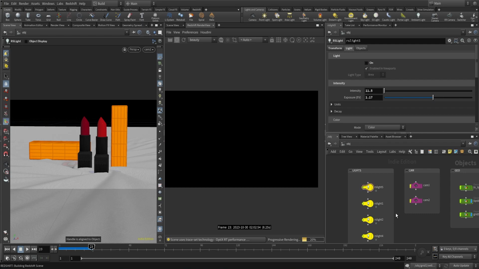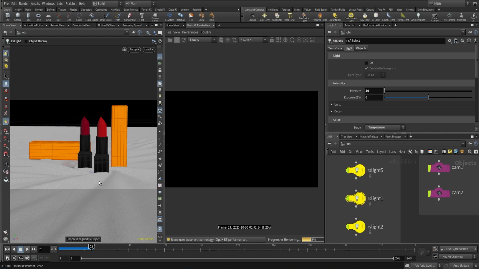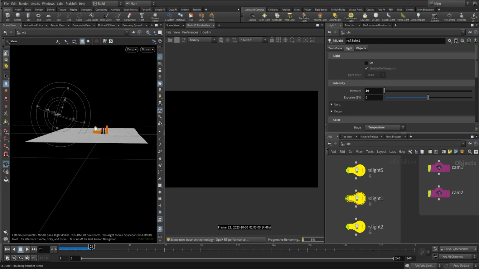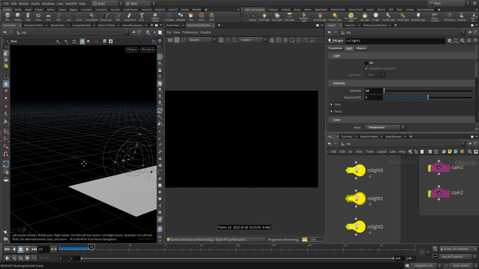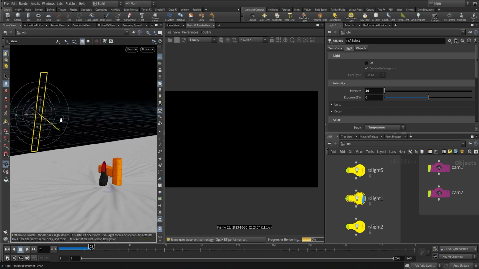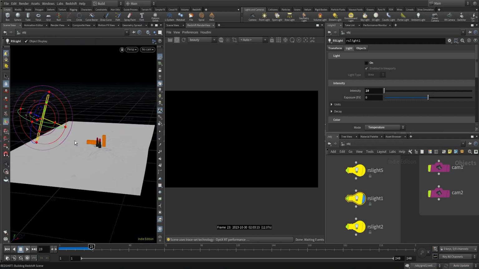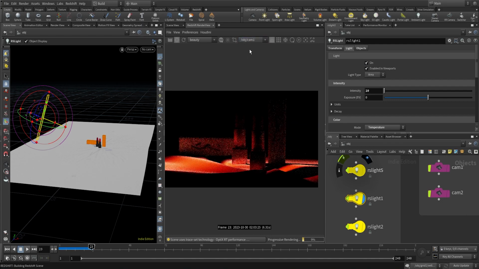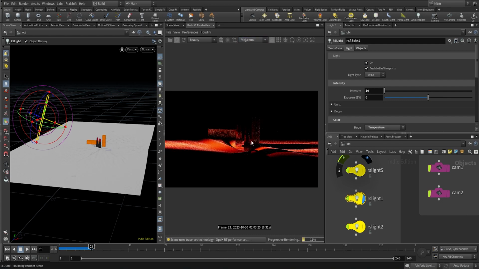Okay, so the first light that I have here is this line. It is coming from the left, and it is directly hitting the objects here. When I turn this on, this is how it is affecting.